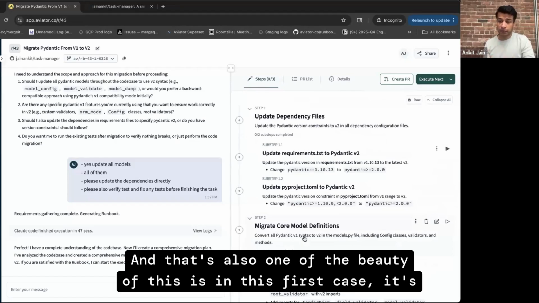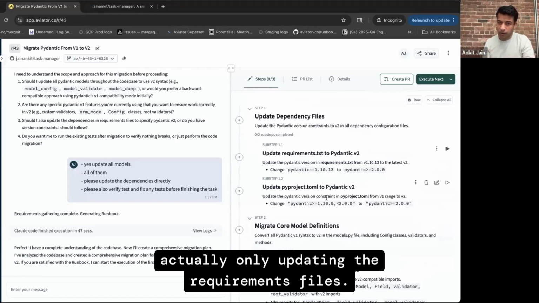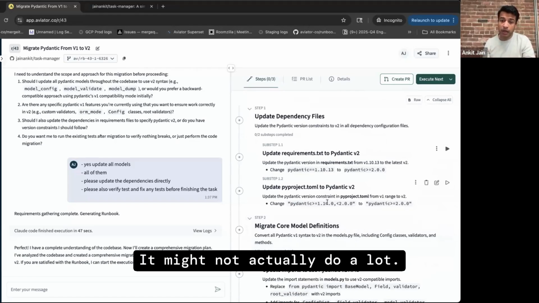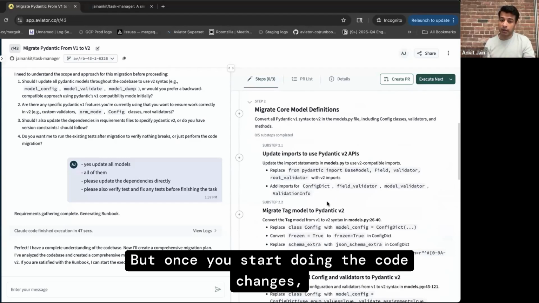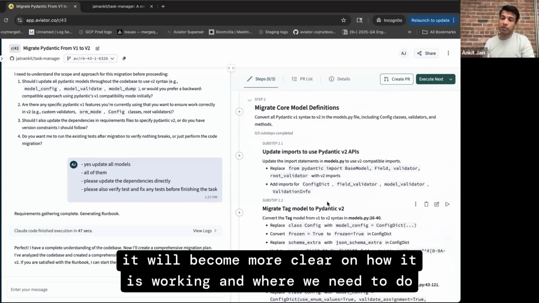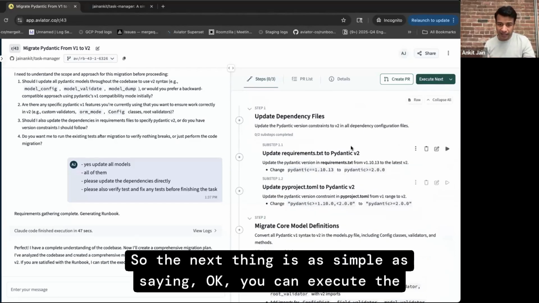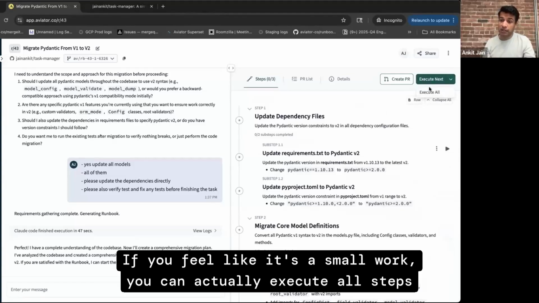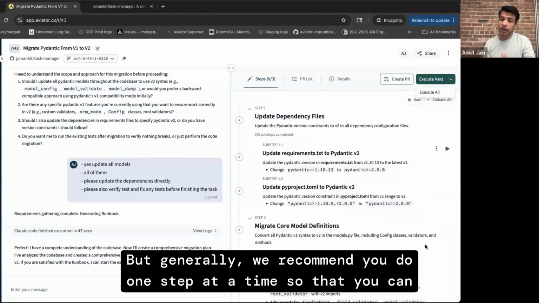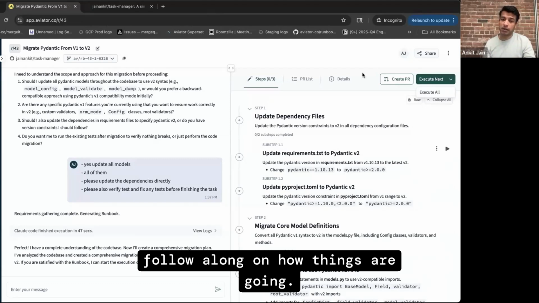And that's also one of the beauties of this. In this first case, it's only updating the requirements file, so it might not actually do a lot. But once you start doing the code changes, it will become more clear how it is working and where we need to course correct. So the next thing is as simple as saying, okay, you can execute the next step. If you feel like it's a small work, you can execute all steps together. But generally, we recommend you do one step at a time so that you can follow along on how things are going.